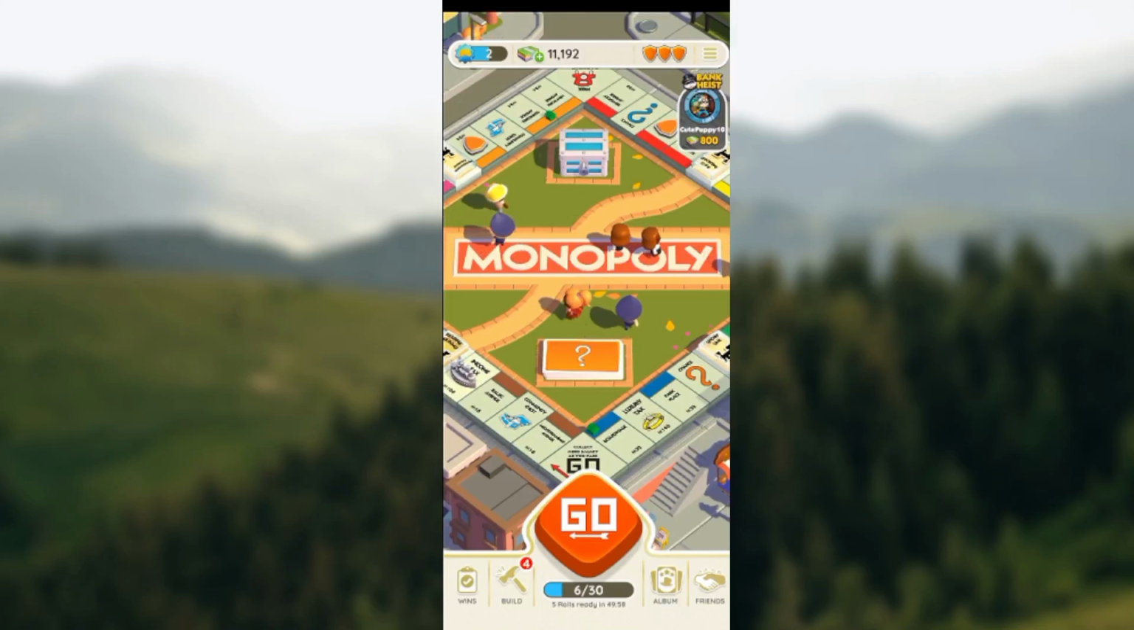How to trade stickers in Monopoly Go. Hi everyone, welcome to today's tutorial. In this tutorial, I will be showing you how you can trade stickers in Monopoly Go. Before I go on, I must inform you that trading stickers on Monopoly Go is possible only with your friends. So once that is established, let's go straight into the tutorial.